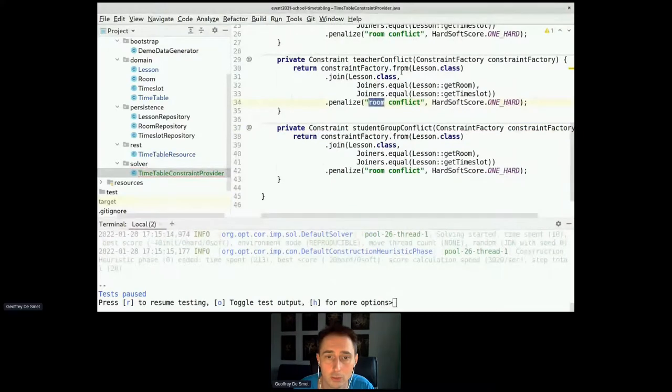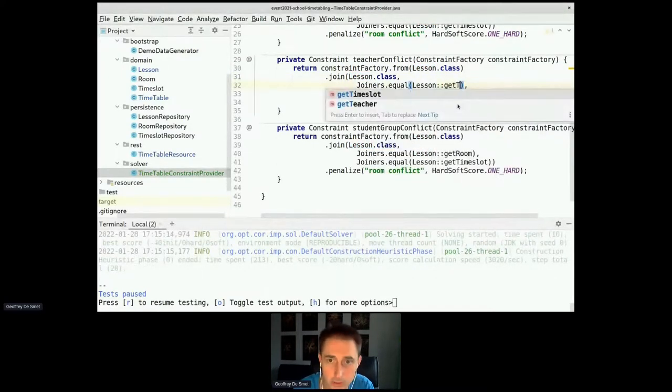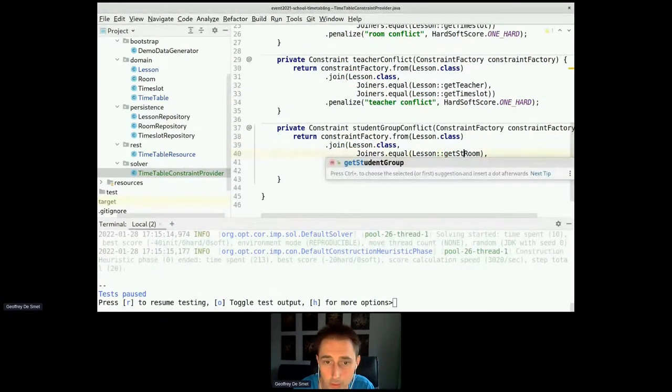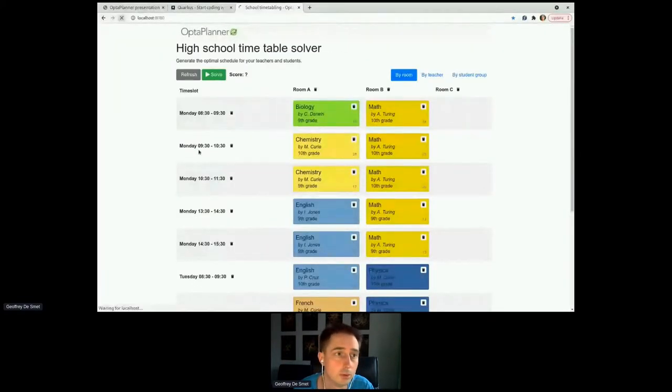So when we have a lesson and for the teacher conflict, and we have another lesson, we don't care if they have the same room or not, we care if they have the same teacher. So if we have two lessons, same teacher, same time, then of course we have a teacher conflict, right? Now for the student group, when we have two lessons and they are for the same student group, and again they're happening at the same time, then of course we have a student group conflict.